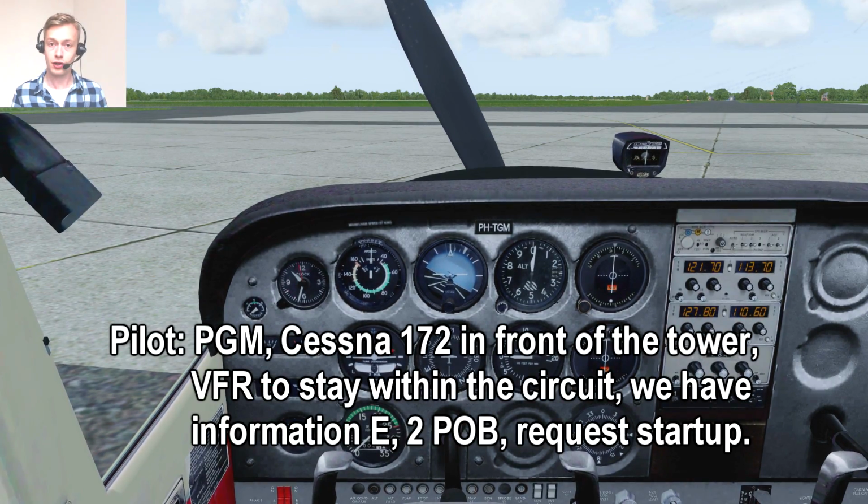Now again, we'll start with the call sign. In this case, we already contacted this controller. He has already abbreviated the call sign to Papa Golf Mike, so we can use that from now on for the moment. Whenever you go to a new frequency, you have to first report in with your entire call sign again. So we're just going to start with a call sign.